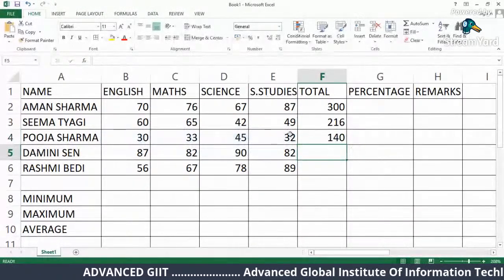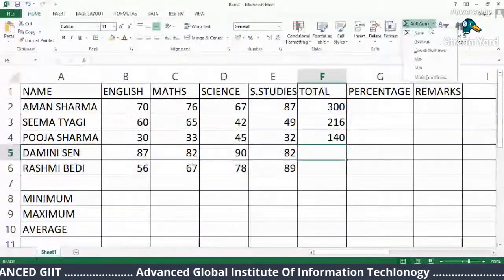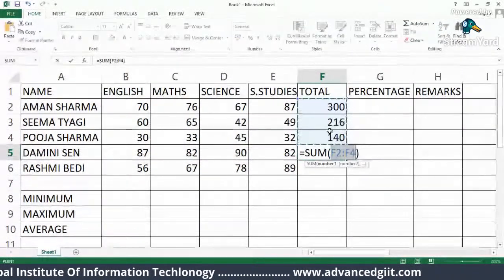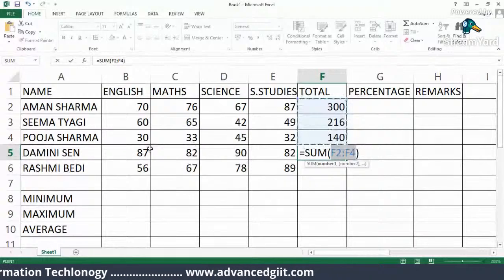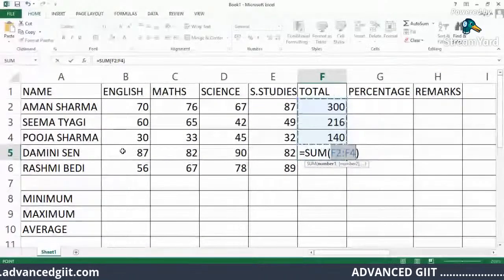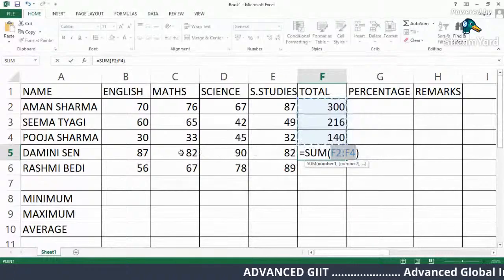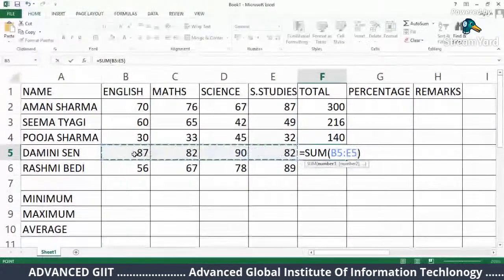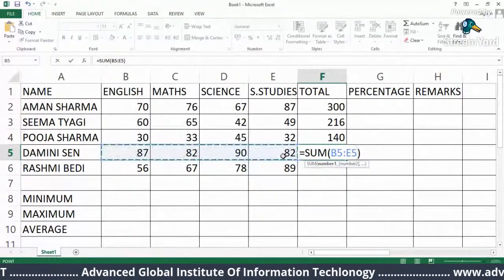As simple as this. Just go to auto sum. Again, you can see this selection is not done correctly, isn't it? So Damini Sen's total marks we have to find. Damini Sen's marks are given here. So just drag from here till here, because you have to drag the data for which you have to find the solution.